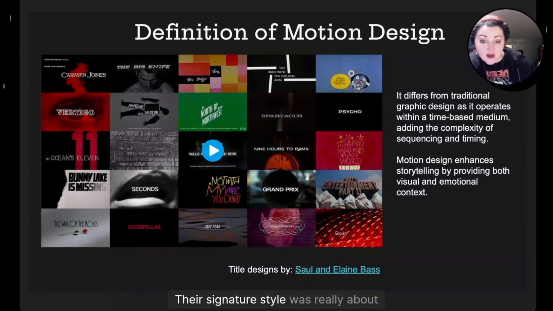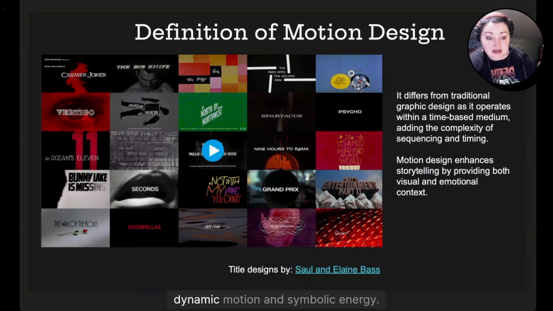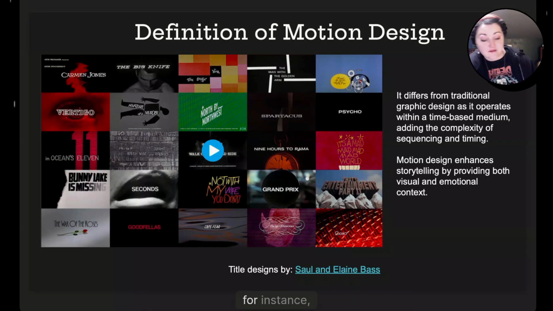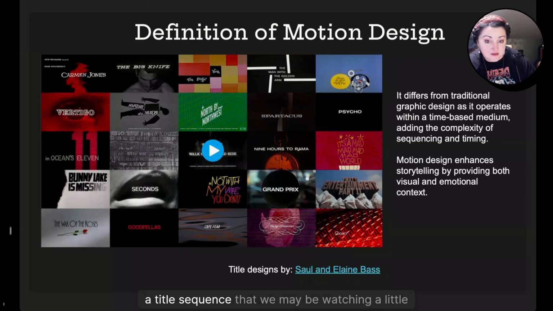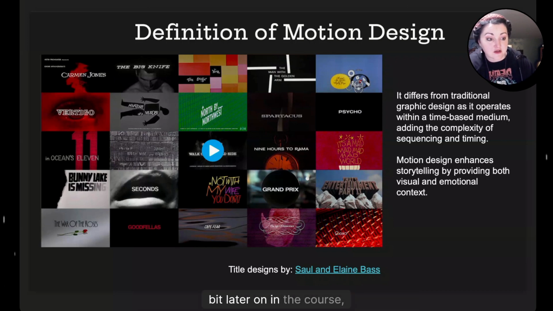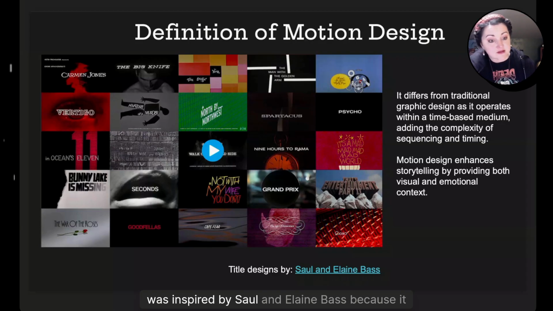Their signature style was really about dynamic motion and symbolic energy. Their work inspired countless designs after the fact. For instance, Mad Men, a title sequence that we may be watching a little bit later on in the course, was inspired by Saul and Elaine Bass because it suited the era.